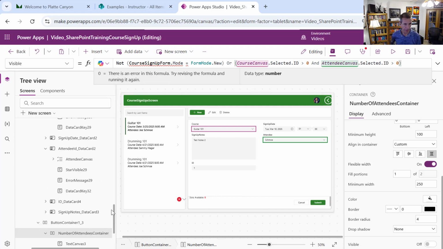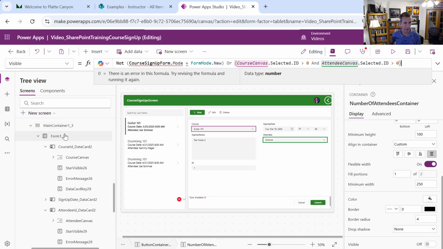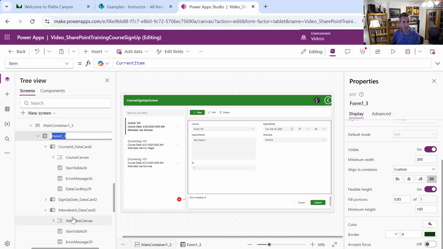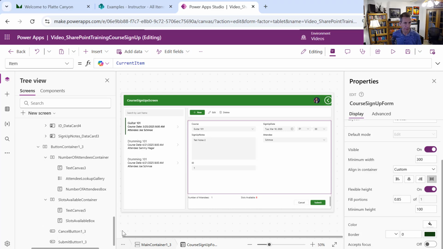Oh, and you see on my sample I renamed this form. So why don't I do that. So I'll call this the CourseSignUpForm. So stuff gets clear. Yeah, so let me go back to the container.